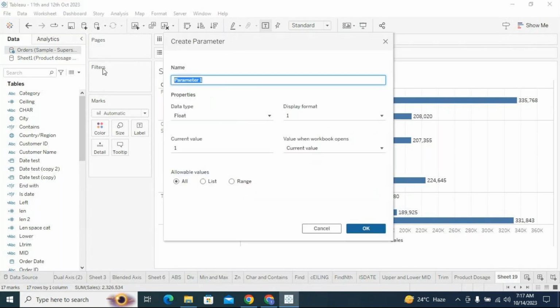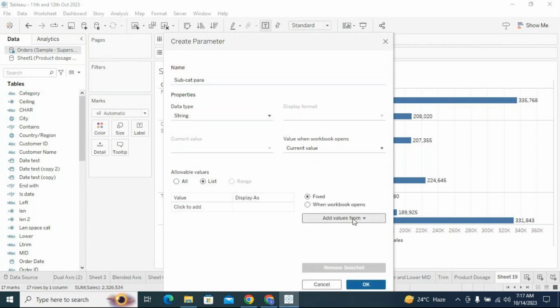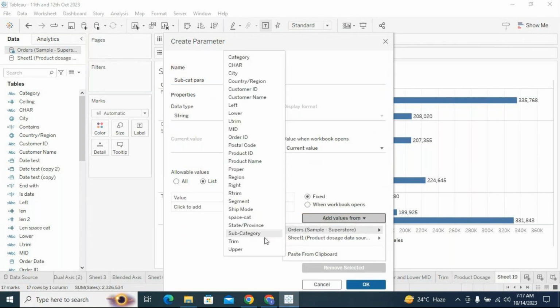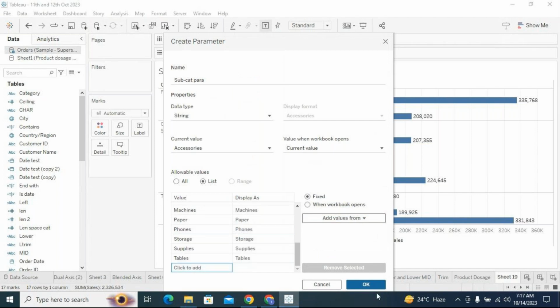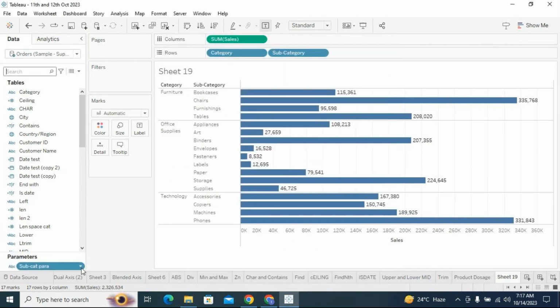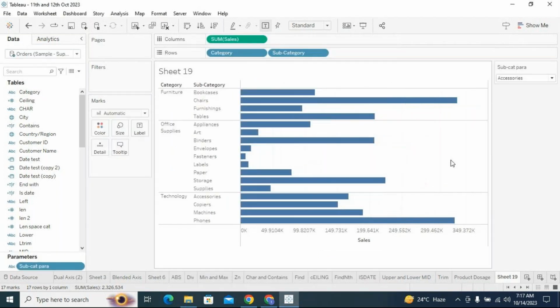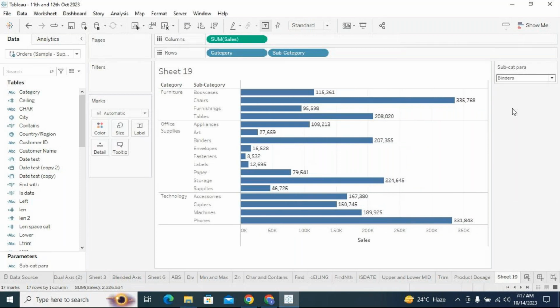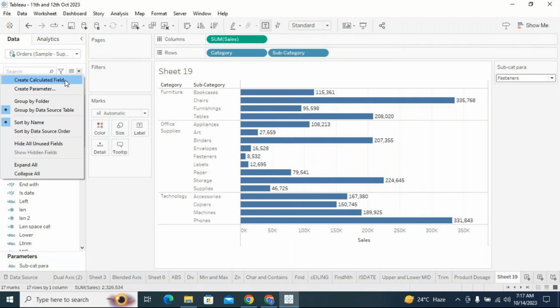What is that parameter name? Cut para, string. From the list I am importing the values from the Orders table, subcategory column. Let's apply this and show the parameter. So whenever I select, I have to pass the sale amount of the respective subcategory.